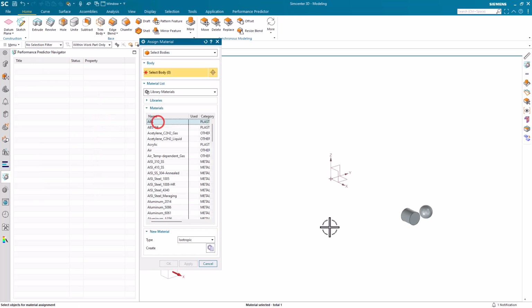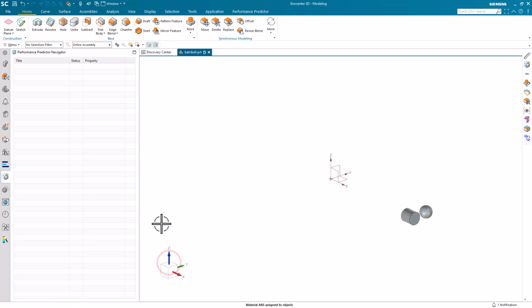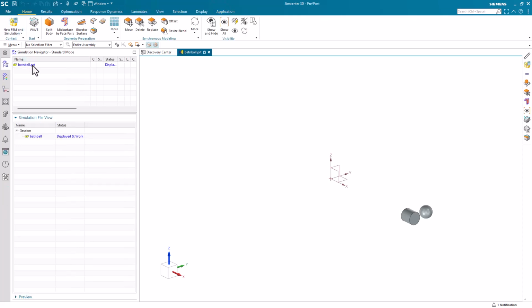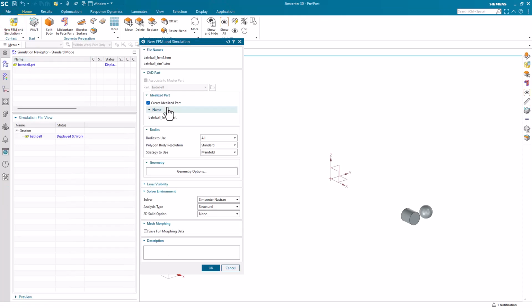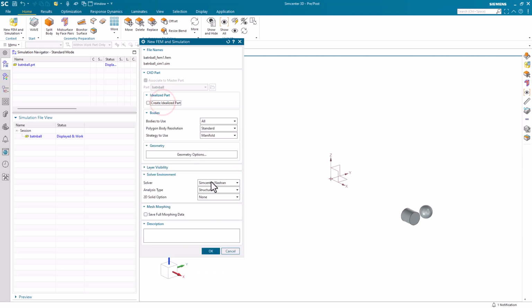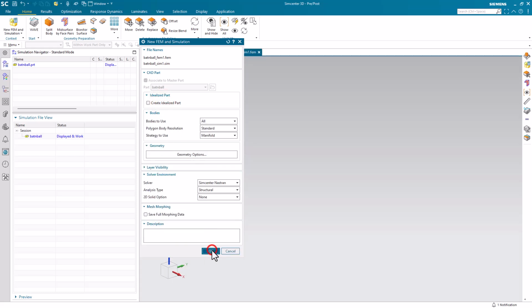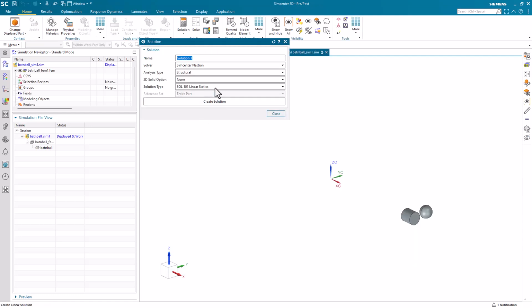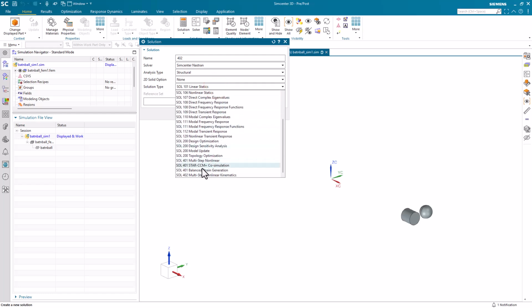Next we'll assign a material to the bat and the ball. We could assign separate materials if we wanted to, but here I'll just assign the same material. Next we'll create our simulation models. Since we don't need to idealize the geometry, we'll turn off Create Idealize part. Then we'll create our solution 402.